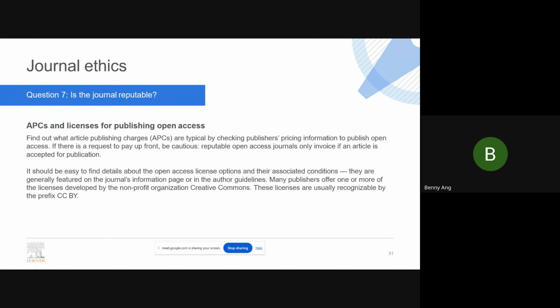Other than that, the bad open access publishers or journals will charge you upfront because they want to earn money. So be cautious. A reputable open access journal or publisher will only invoice you if your article is accepted for publication. It is also very easy to find details about their license options and payment conditions, because they are generally featured on the journal information page and can be seen clearly in the author guidelines: how much it is, when to pay, according to country or region, and so forth.